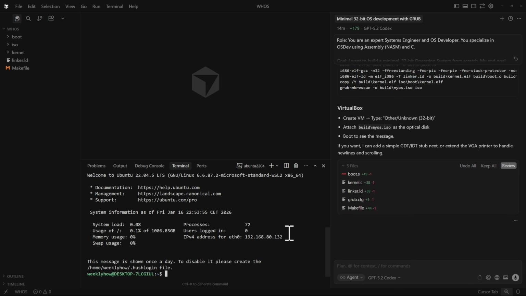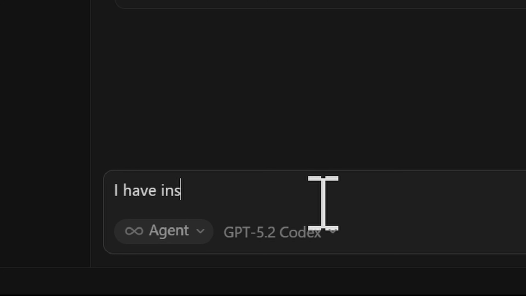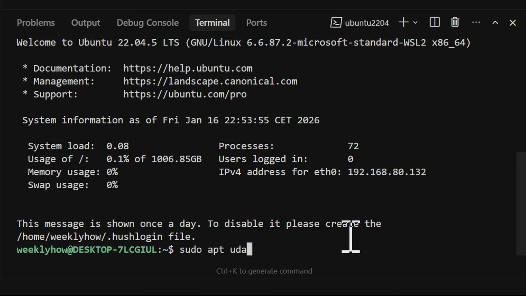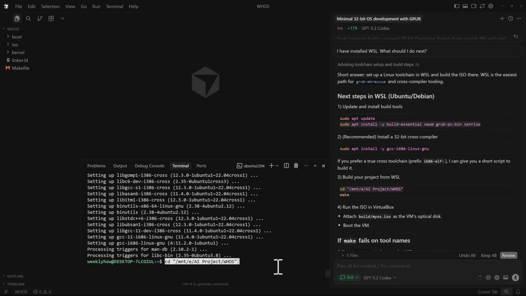So the next thing we're going to do is open the following project in WSL. Now I actually have no idea how to connect these two, so I'm just going to ask ChatGPT. And we got the following instructions. We just need to update. And finally, we just need to change our current directory. And this time we'll run the command make.